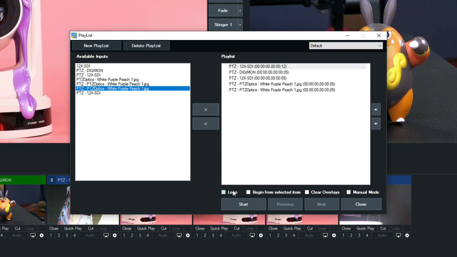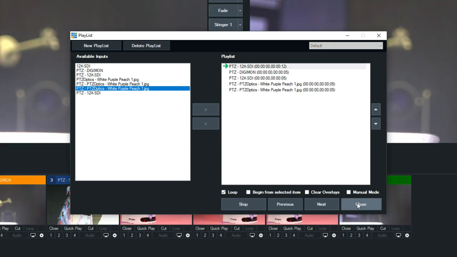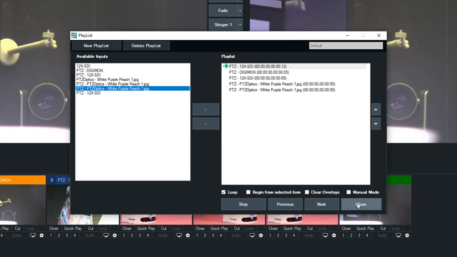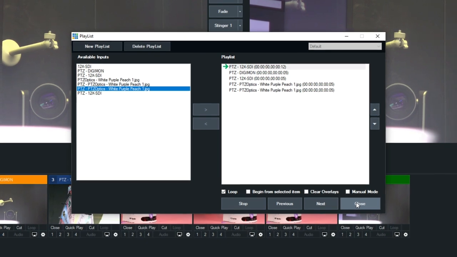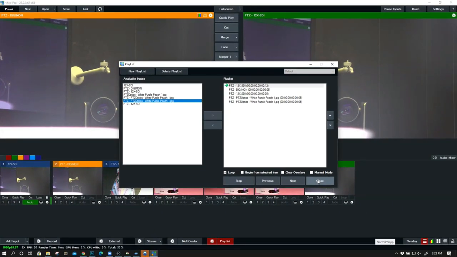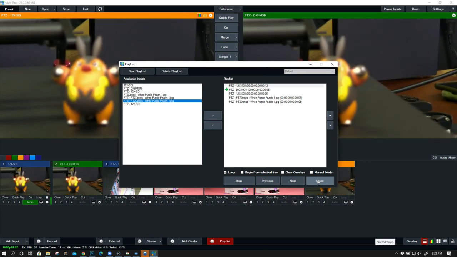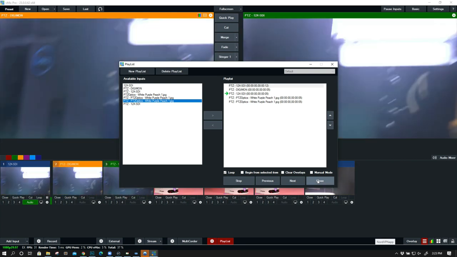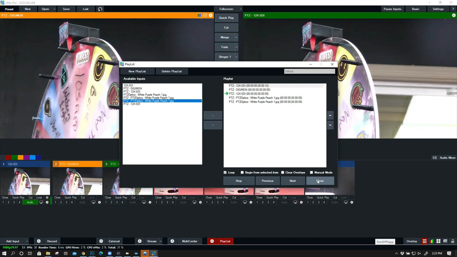And so essentially, when I hit loop and start, vMix, if we zoom out a little bit, is going to go through this playlist. And you can see the little green arrow there. It's going to go down after 12 seconds, and then it's going to do 5 seconds each. And it will actually just loop through PTZ presets.